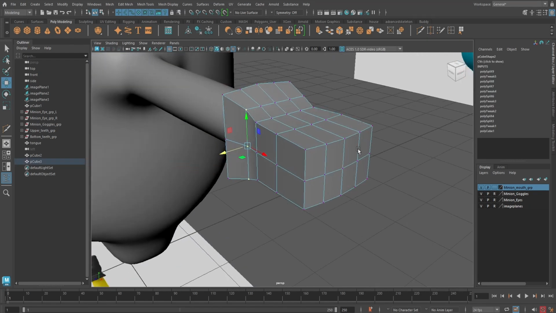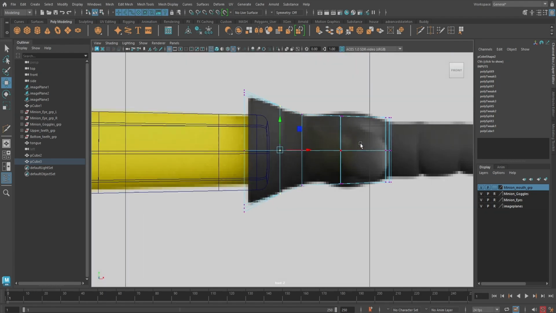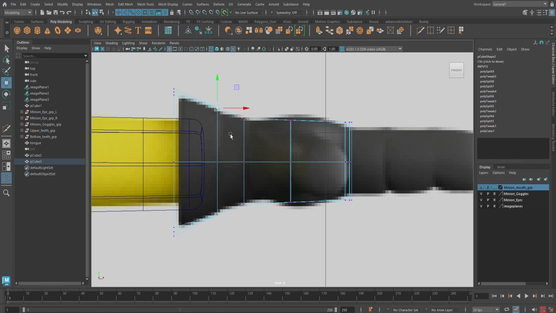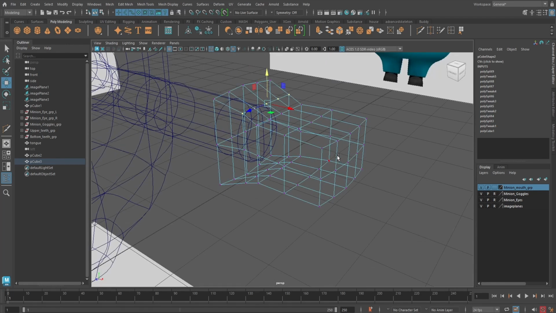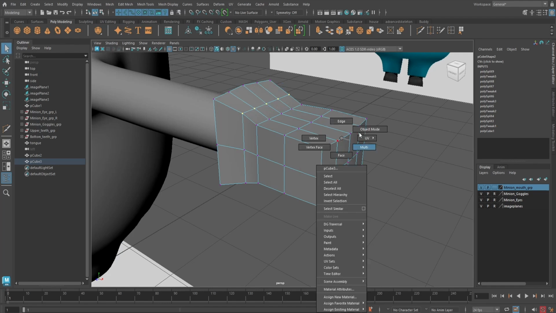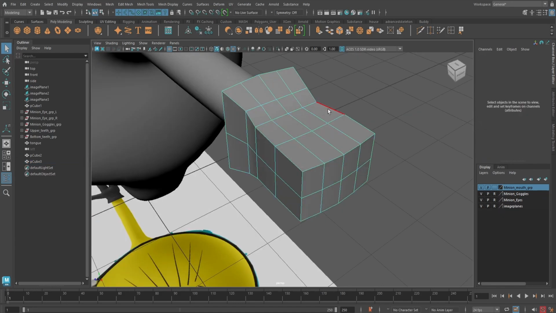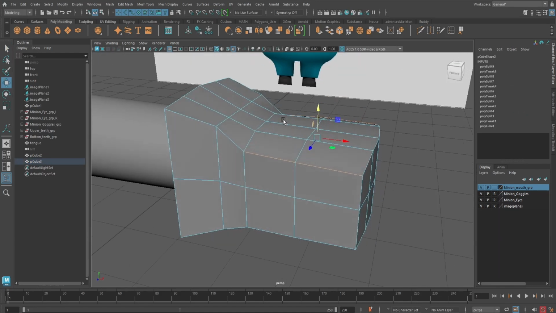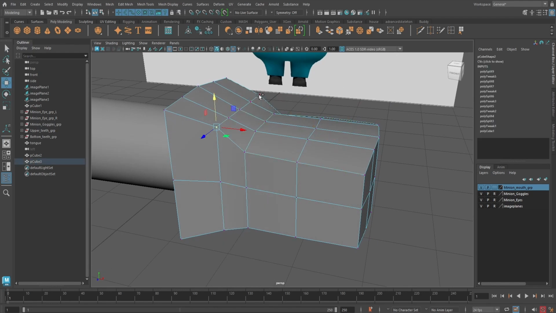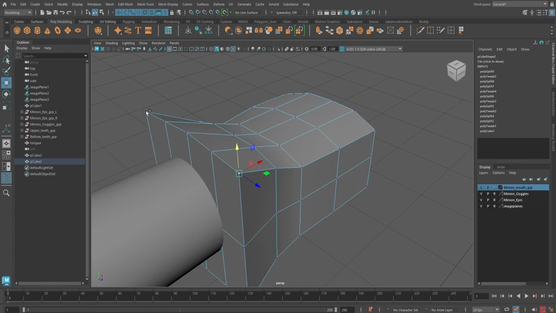And let's go to the front view. Let's adjust these guys. Just match the image plane. Let's work on rounding out the glove a little bit so it doesn't look so boxy. Select these edges and move it down. Select these verts and move it down as well. Select these guys out here and move it down.